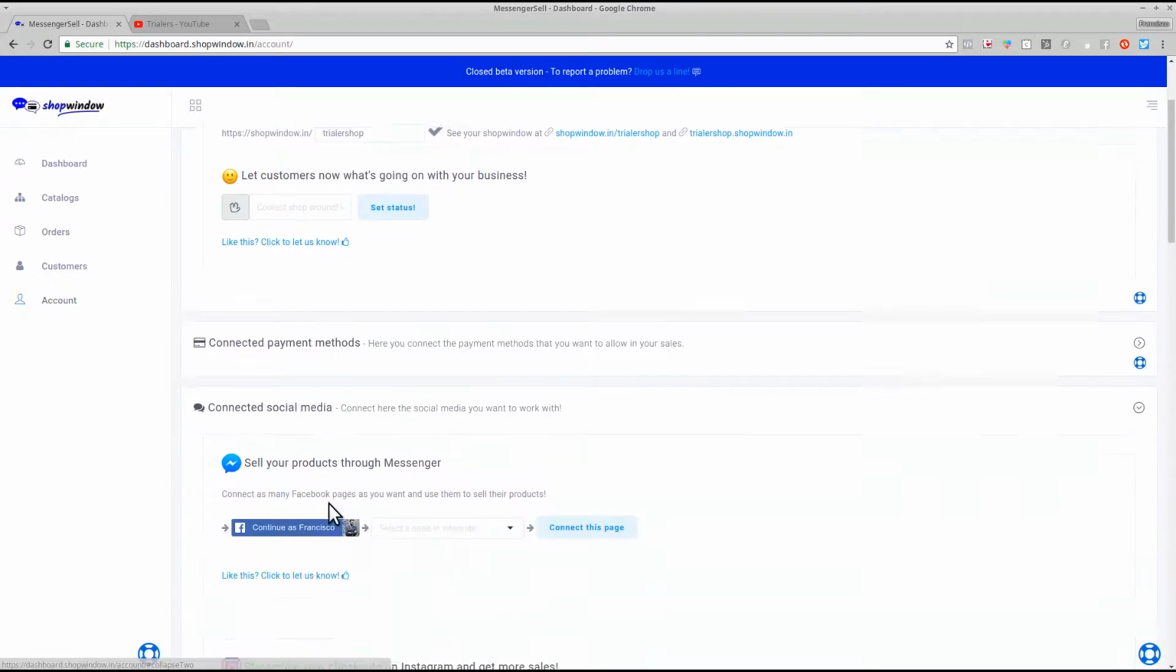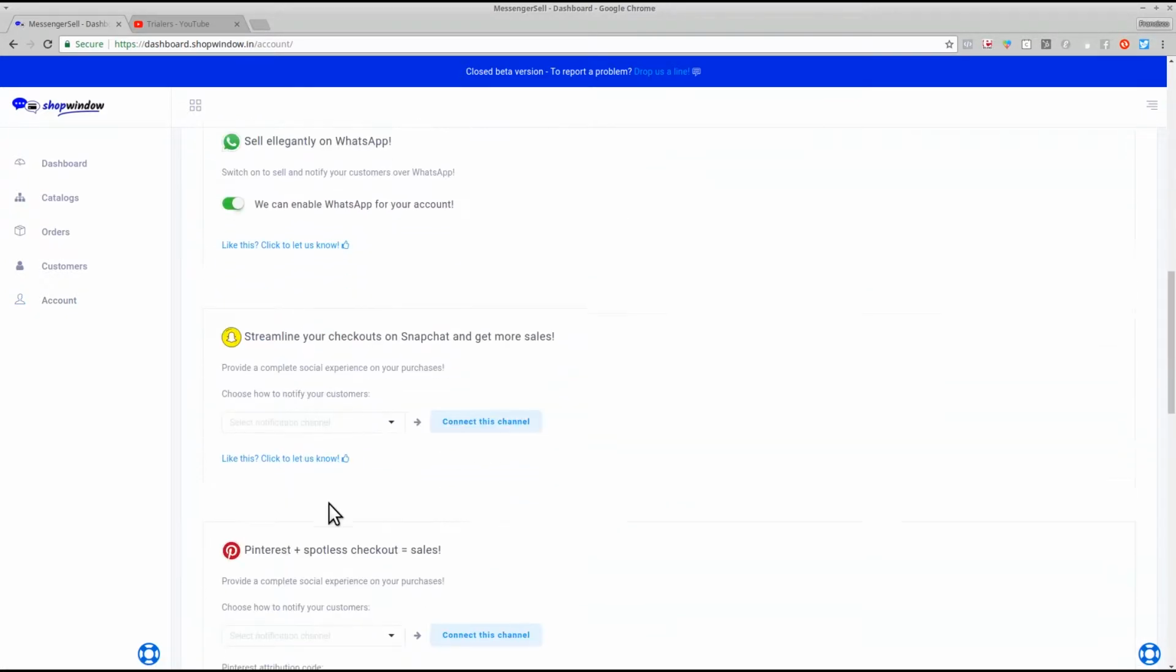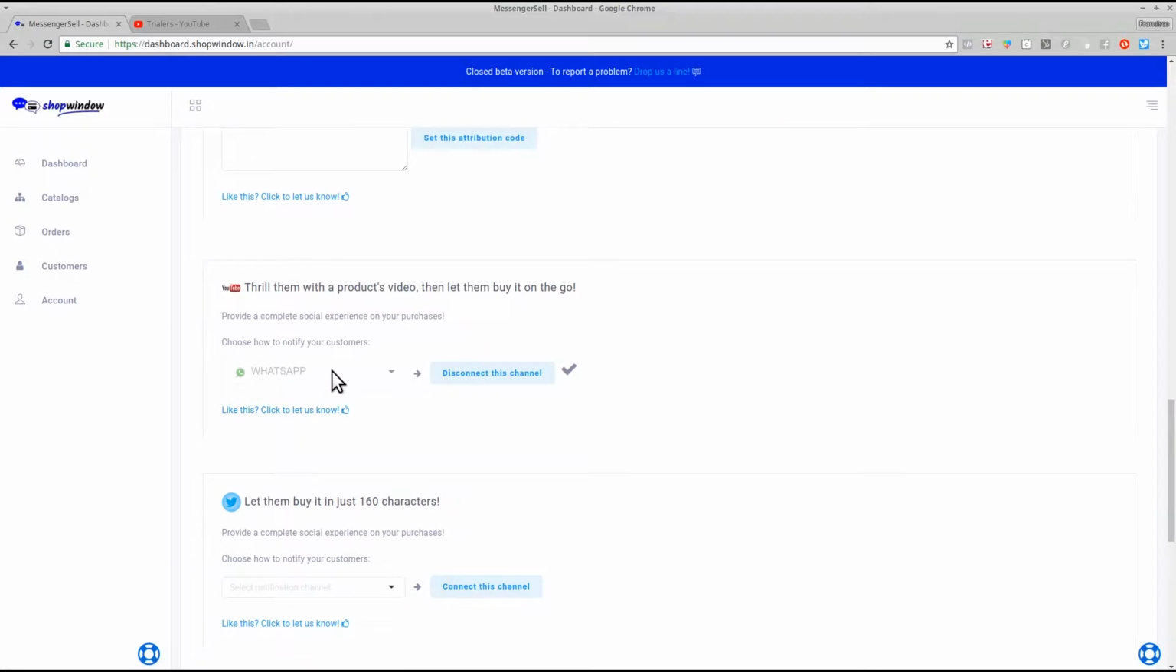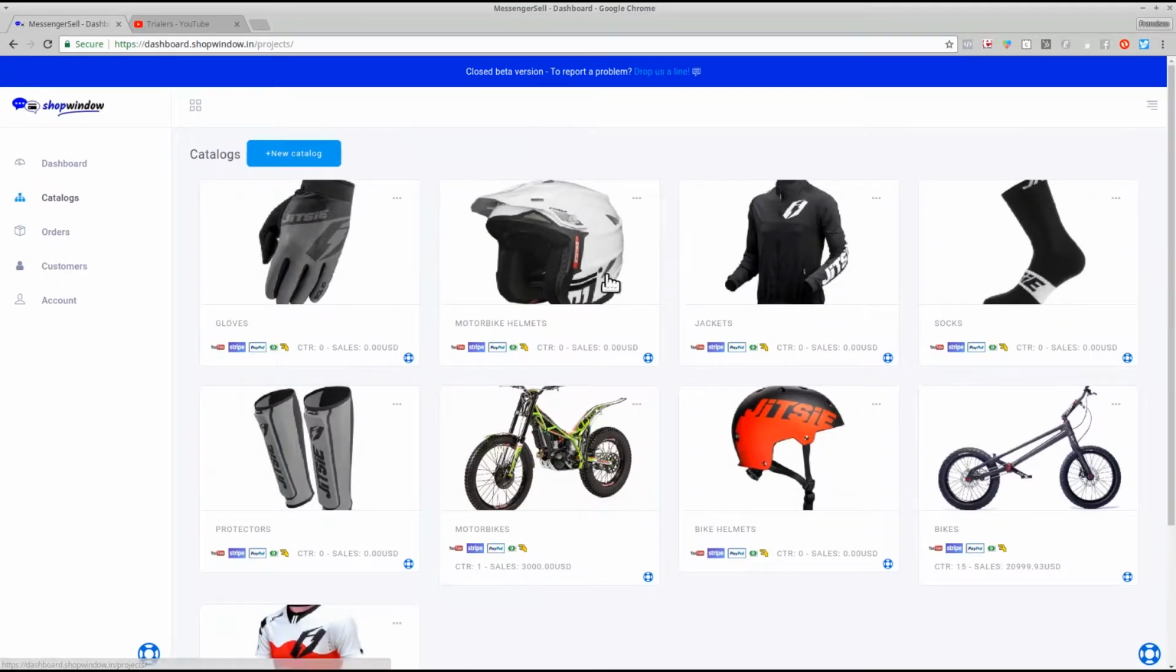Let's dive into it. We will assume you have already configured your ShopWindow account with a messaging channel to use with YouTube, let's say WhatsApp, and that you have a catalog that is already populated with the products you want to sell.